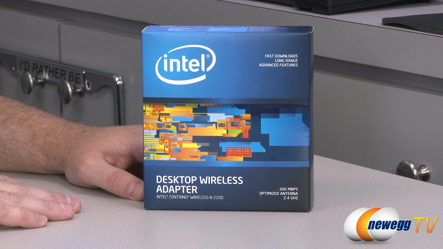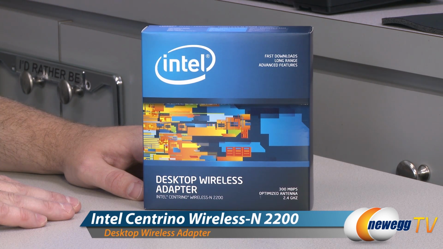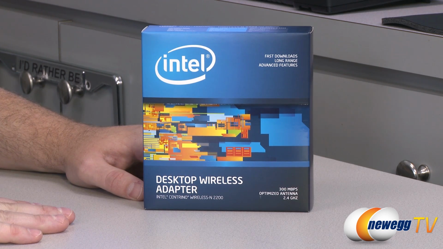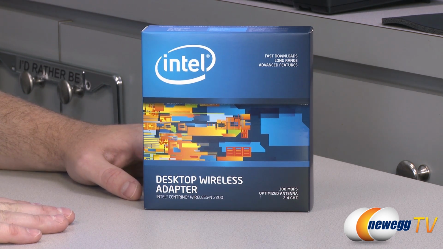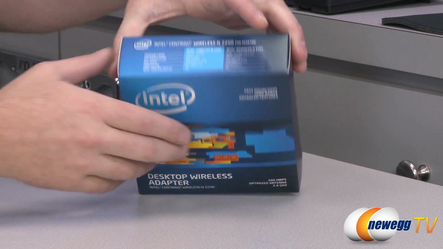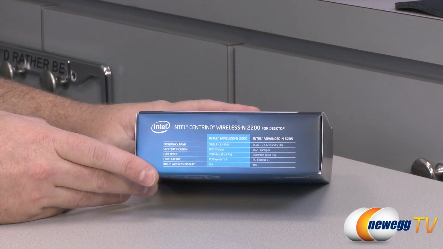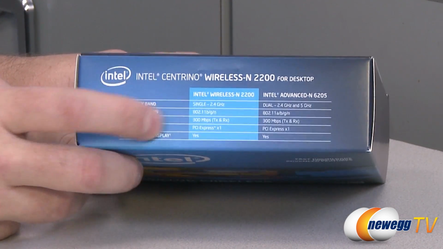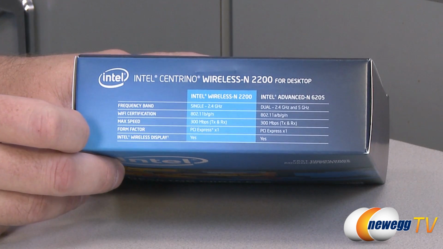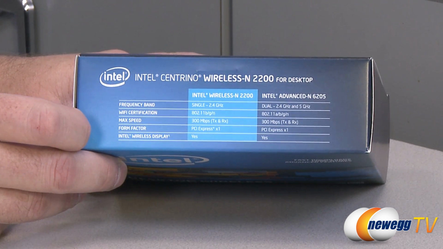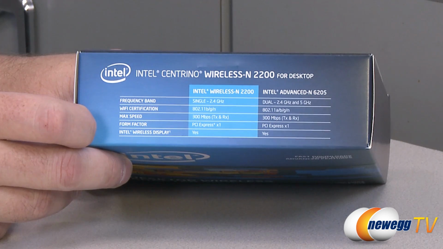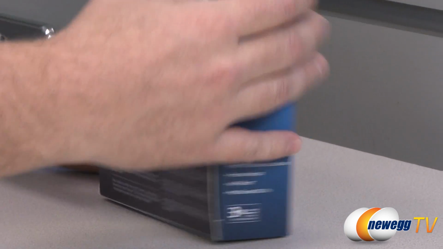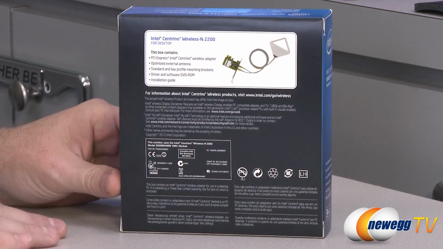So here's a look at our first product. This is the Wireless N2200 desktop wireless adapter. It's 300 megabits per second. It has an optimized antenna and it operates in the 2.4 gigahertz range. So this is designed for use with a desktop computer. It is a riser card, which I'll show you in just a moment. It operates on the single band 2.4 gigahertz, 802.11b, g, and n compatible. Again, 300 megabits per second throughput. It's a PCI Express x1 card, and you also get Intel Wireless Display capability if you're using compatible hardware.